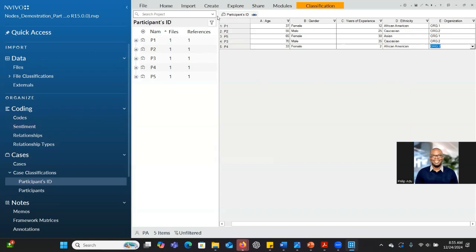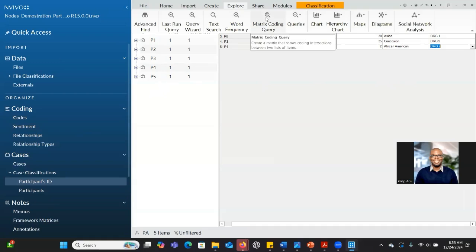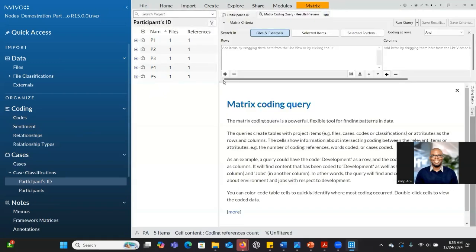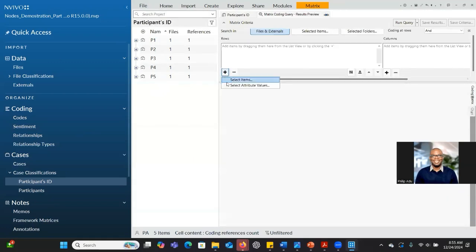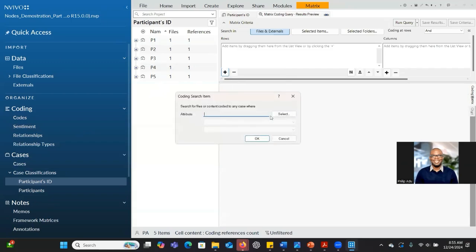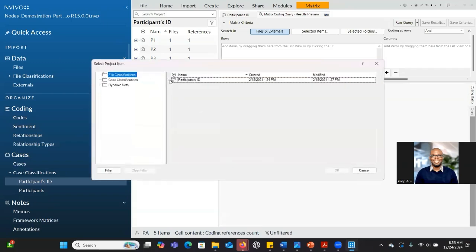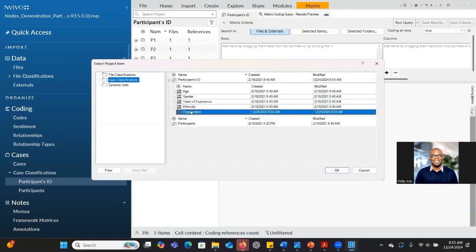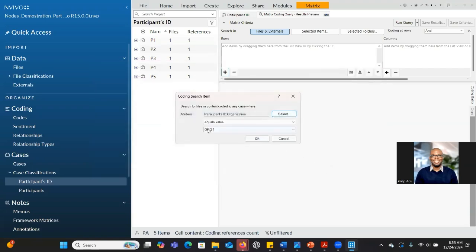Now, if you want to explore further, you go to explore, go to matrix coding. You can easily compare these two groups, right? How do you do that? You click on plus sign, go to select attribute value. You click on select. You go to case. You always have to click on a case classification. Click on the plus sign, click on organization, you click on OK.